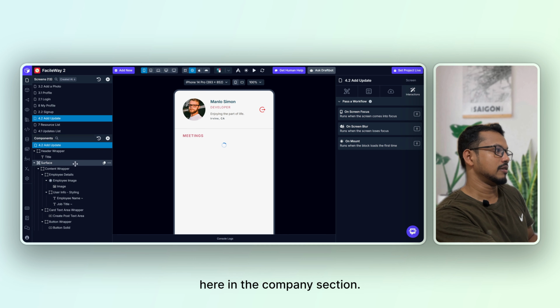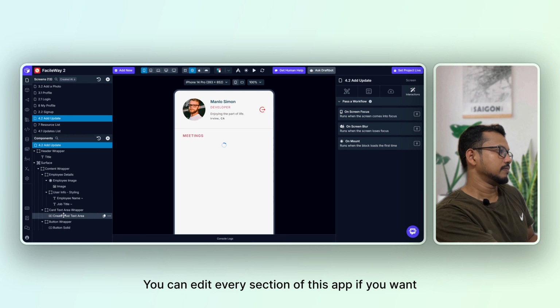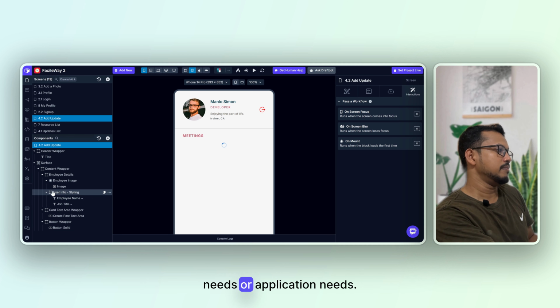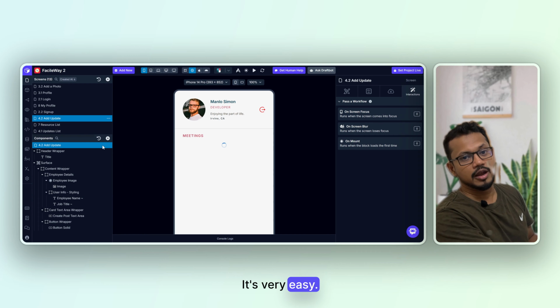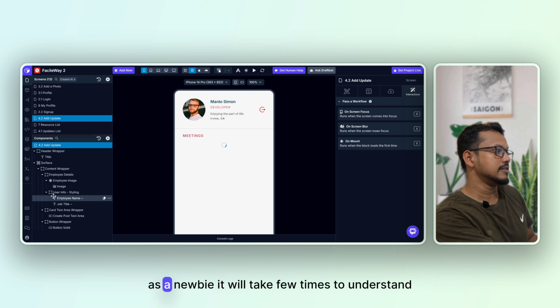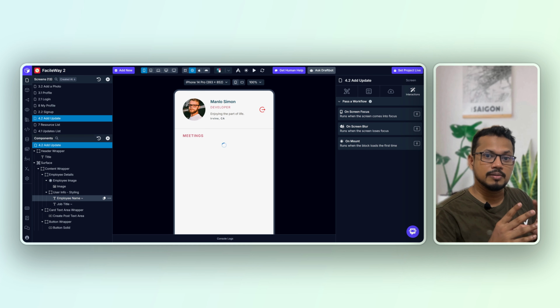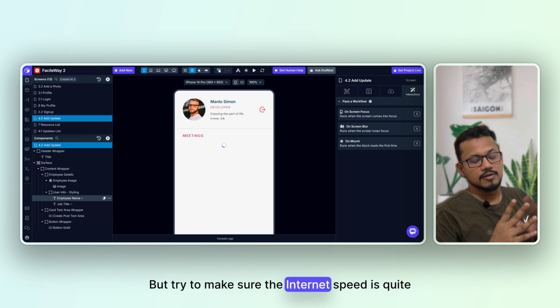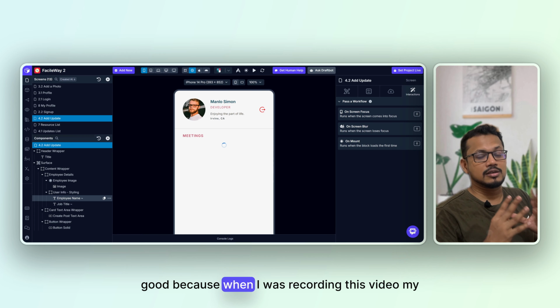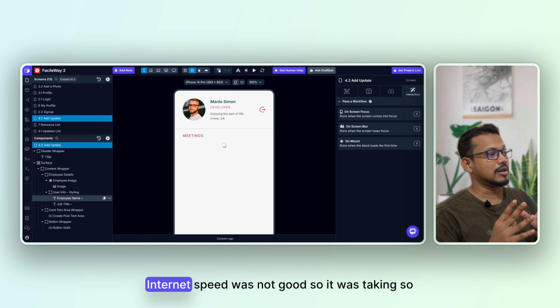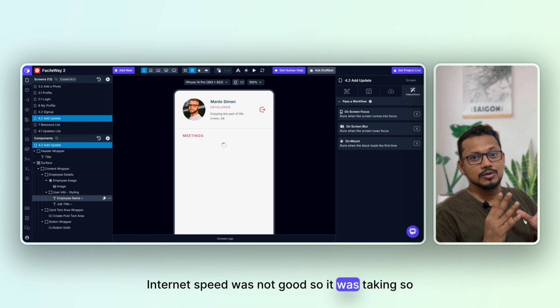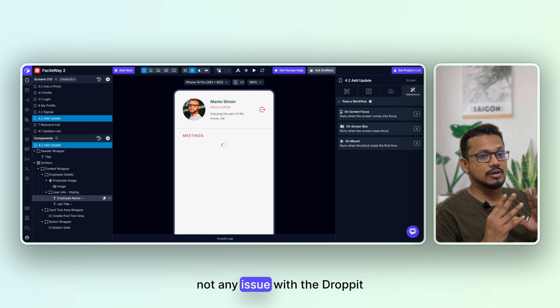Here in the component section, you can edit every section of this app if you want, according to your business needs or application needs. It's very easy. Anyone can do this. Though as a newbie, it will take a few tries to understand and implement these features, but try to make sure the internet speed is quite good, because when I was recording this video, my internet speed was not good, so it was taking so much time to load each feature. It's definitely an internet issue, not any issue with Draftbit.